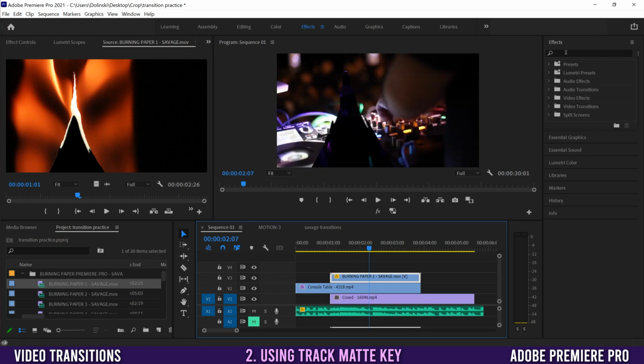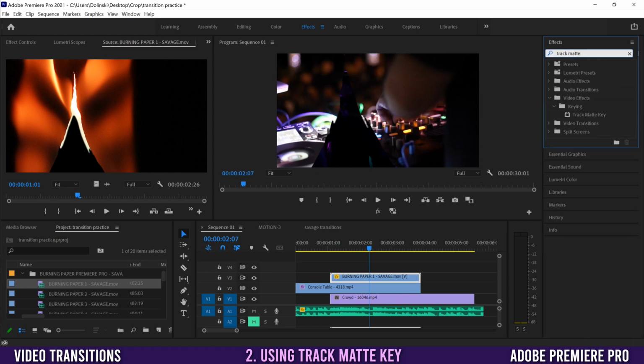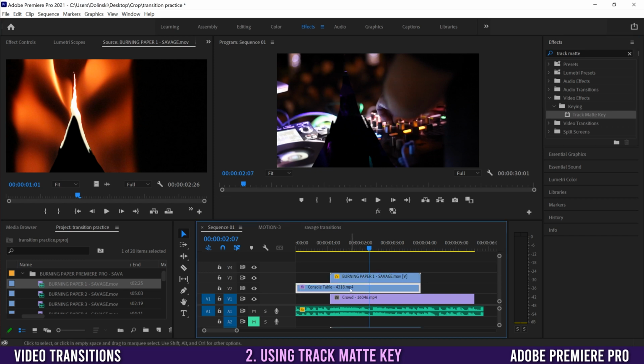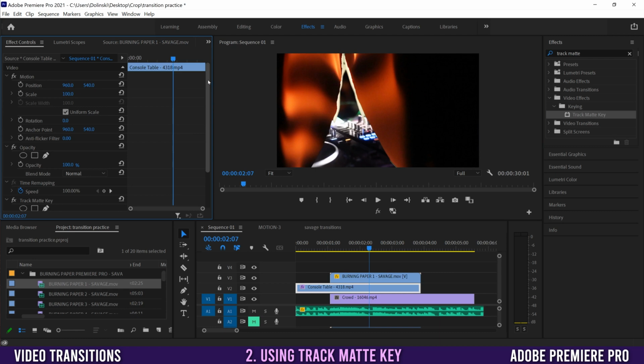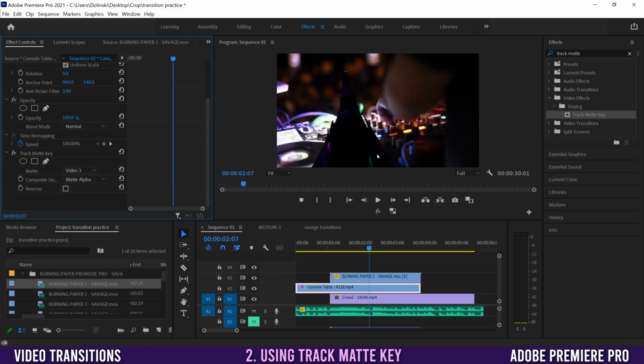Then all we have to do is go up to our effects, type in track mat, and then find track mat key, drag this onto your top clip, so not the transition clip, but your top clip, drop it on there, click on that clip, go up to effect controls, and then slide down to where it says track mat key, and then change the mat here from none to whatever video layer the transition is on. So in this case, it's on video 3, so I'm gonna go into mat and go from none to video 3, and you can see that it tracked it to the transition layer right here.